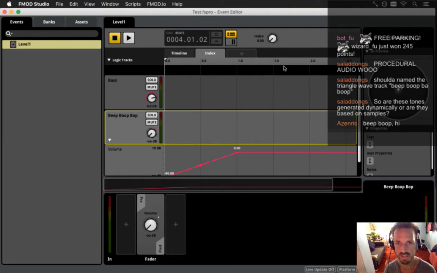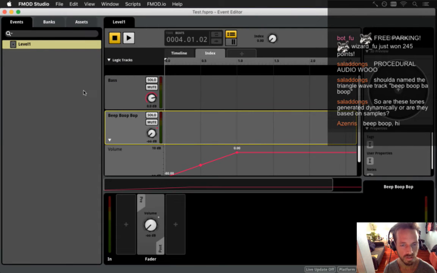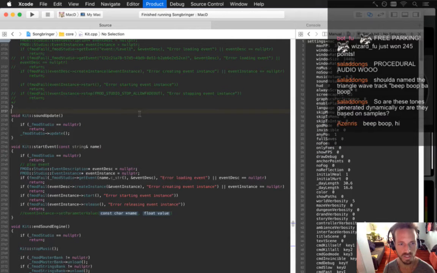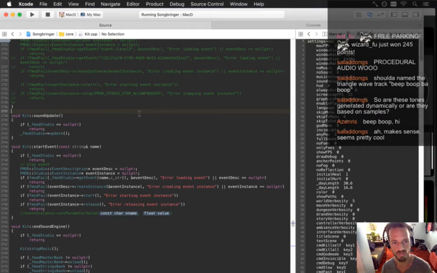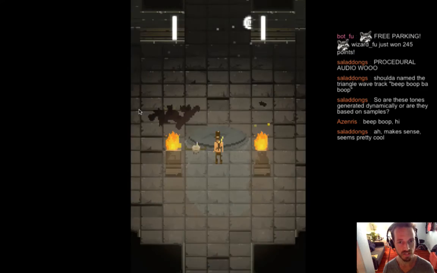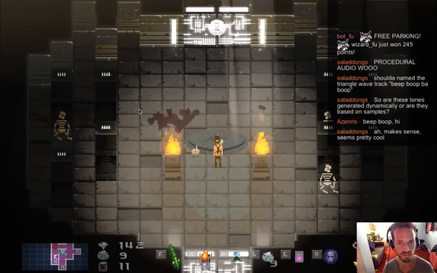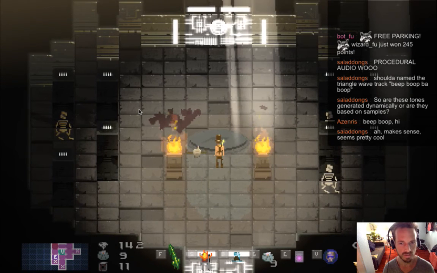Okay, so we got an initial value. Let's go export the bank and see if that works. So basically, if it did work, then I'll have just the sine, the pure bass going. Yeah, this is really cool. I'm so excited. Very good. All right, cool. See that? All we have is the bass.